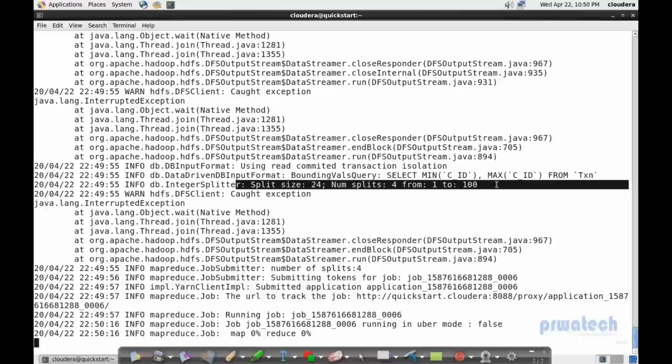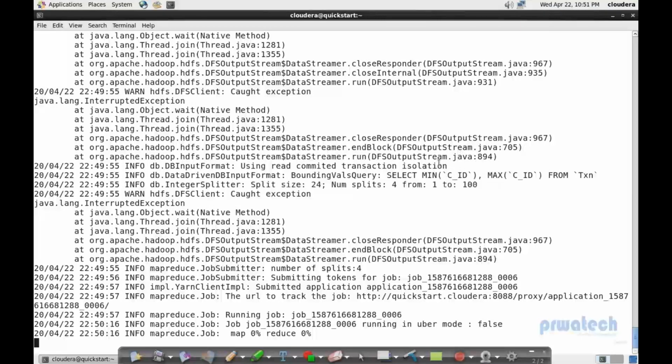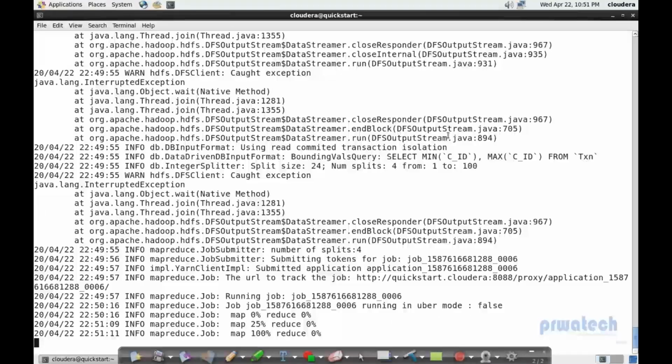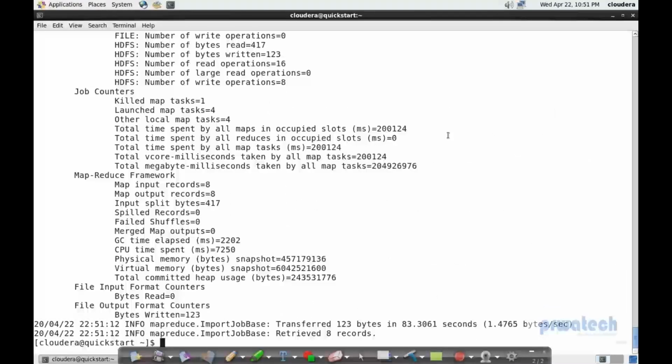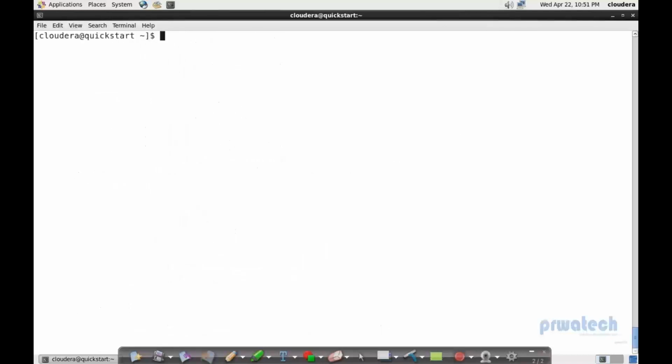You can see it, right? This query: 24 split, minimum value 1, maximum 100, divide by 4. So the range it is creating is 24, 24, 24. The last will give 26. Eight records.